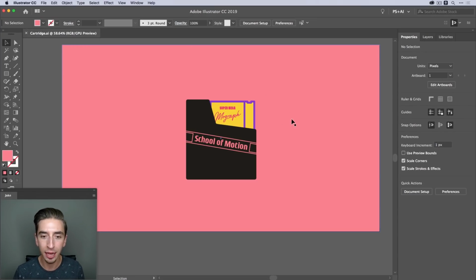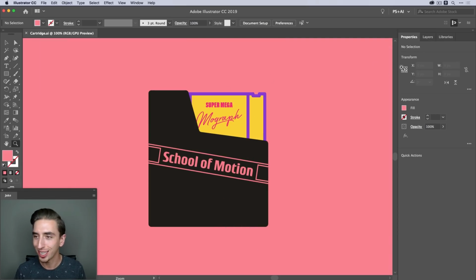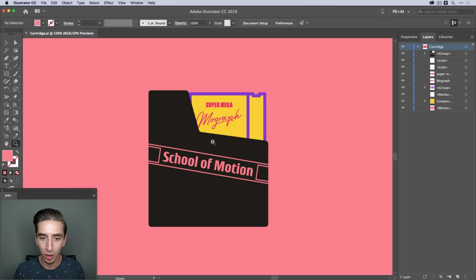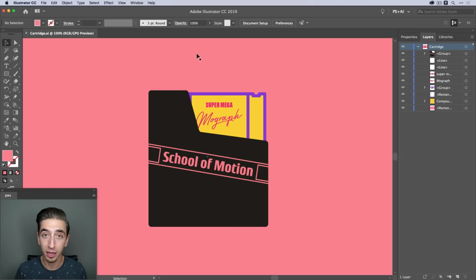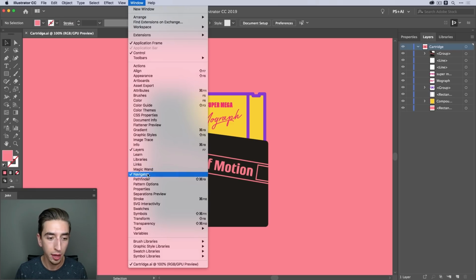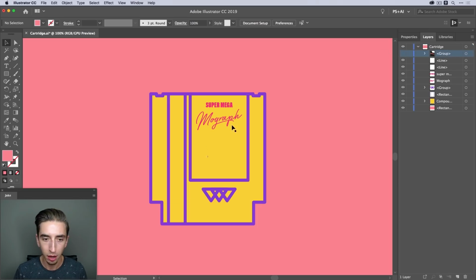It's not complete yet, but I have an old Nintendo Entertainment System, original Nintendo cartridge, complete with the dust cover. So I'm going to jump over to my layers panel right here. If your layers panel isn't open, just come up to Window, down to Layers, and that will open up. And I have this first object, a group of that dust cover. So I move that off and we can see what's behind it. Here's our cartridge and it's incomplete.